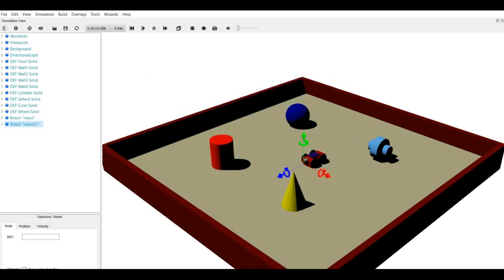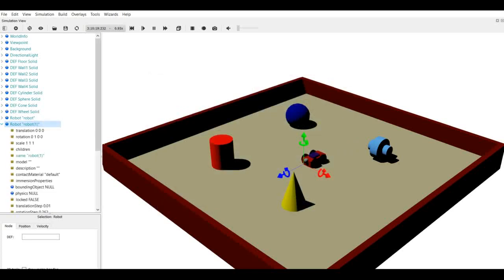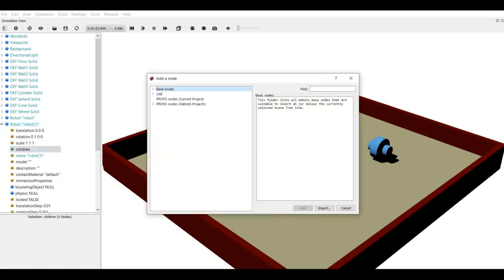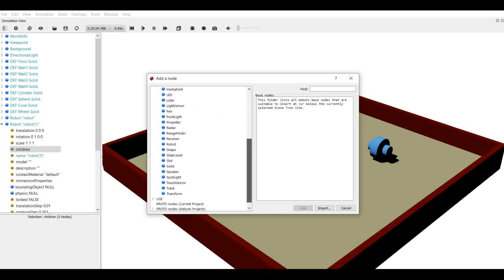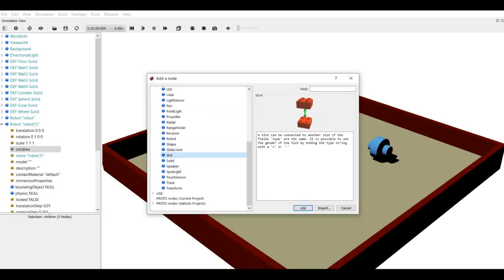I have already added a robot, and here we can see there is a super class of this robot, and in the children section of the robot, now I have to give it a shape. So I'm going to the base node, and after the base node I have to select the shape. Now I have selected the shape here and added it.